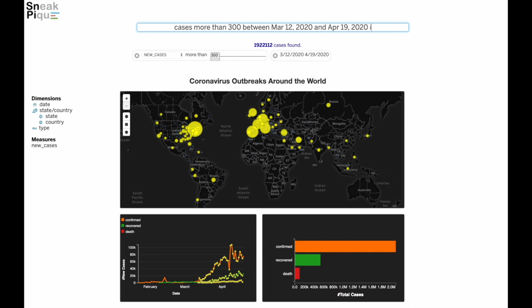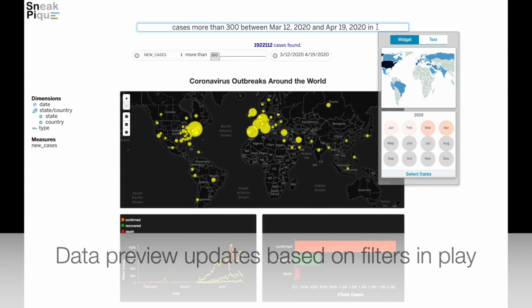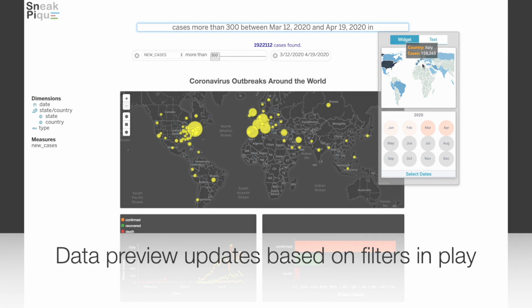She proceeds to add a country. Notice that only countries with cases greater than 300 are shown in the map widget.